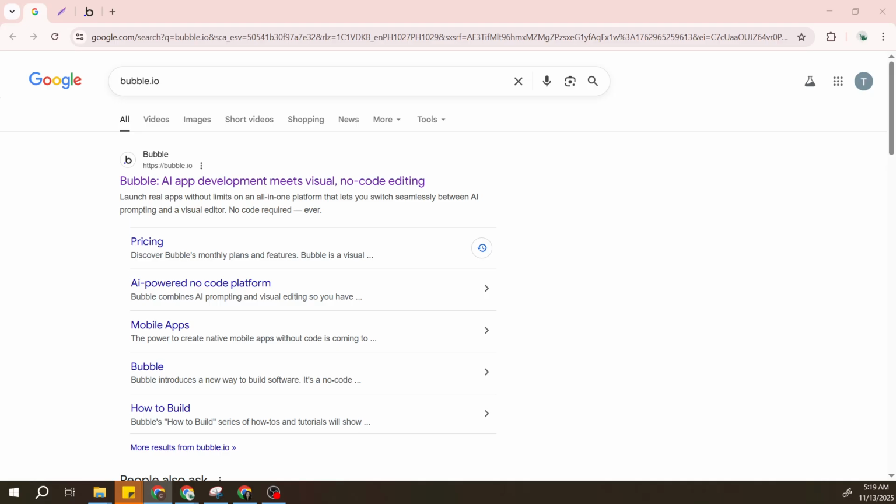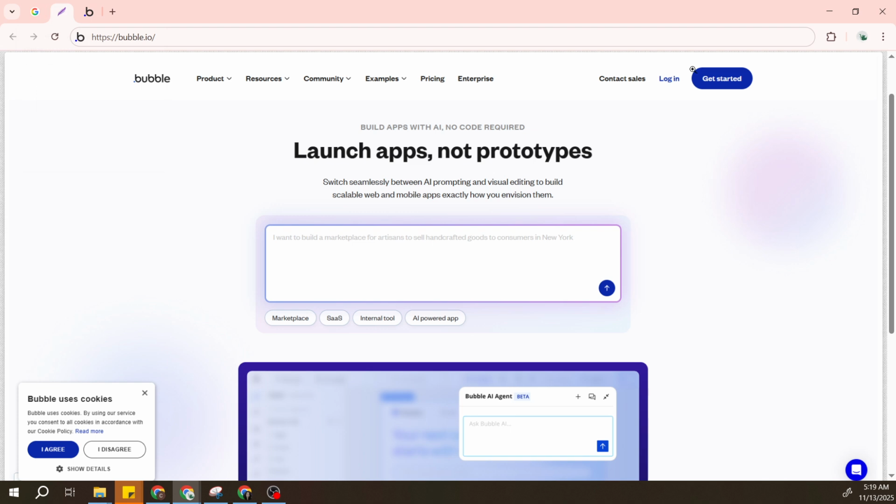First, you'll want to open your preferred web browser and search for Bubble.io. Once you find the link, go ahead and click on it to access the Bubble platform. Once you're on the website, log into your account. If you don't have an account yet, you might want to pause for a moment to create one. Bubble offers a lot of powerful tools, so it's worth considering.